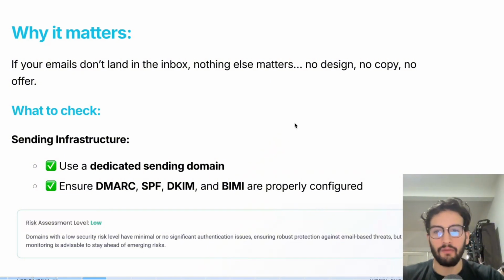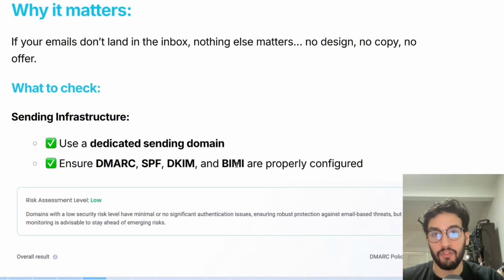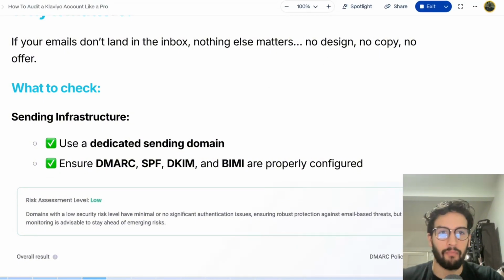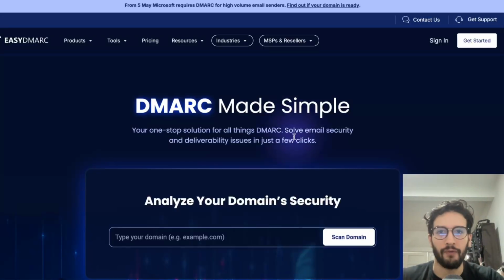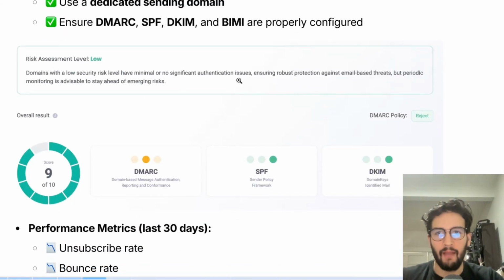What to check here? So the first thing we do is we take a look at the sending infrastructure, making sure that, of course, it goes without saying, but you're using a dedicated sending domain. You have DMARC, SPF, and essentially other records properly configured. You can actually use something like Easy DMARC to take a look at your domain and see if they are actually installed and optimized as well.